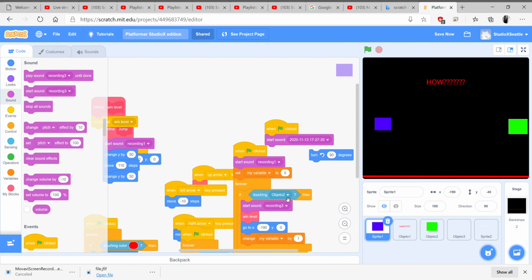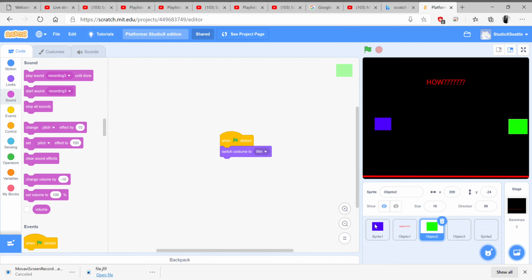And then we have if touching objective 2. Start sound recording, free broadcast win level. Go to function win level. Go to x -90 y0. And then change my variable by 1. It's obvious that this is when touching this green block right here at the end of the level. So, enough explaining. Let's get to it.